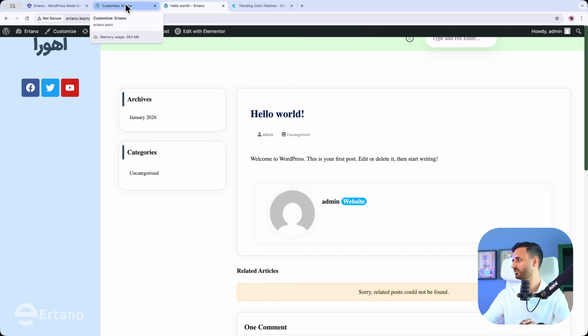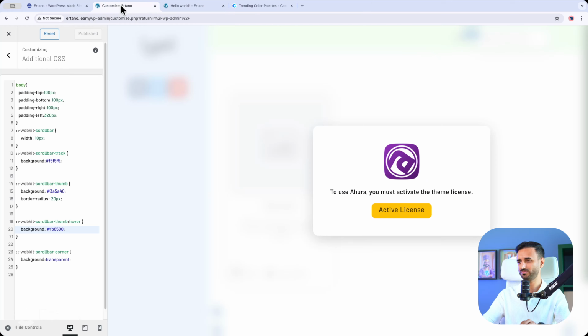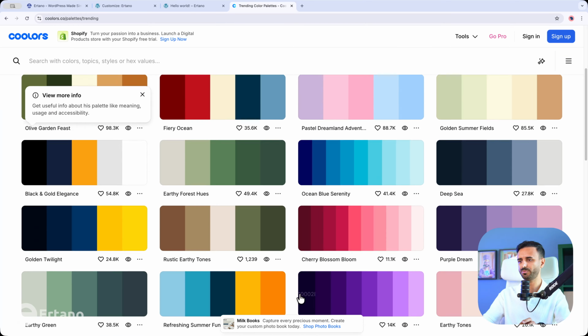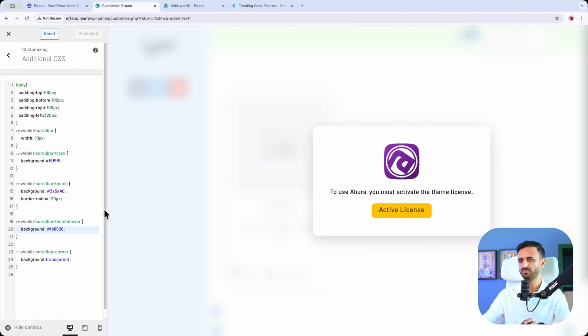My website doesn't have any theme color, so I'm using all colors on this. And this is a test website. You have to make a color palette for your website, and you can use this website to make a color palette for your website. It will be very nice. Yeah, that's it. And for the scroll bar corner, we don't need it. You can just remove it.